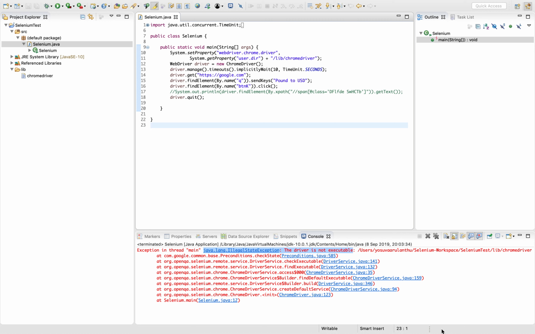Today I'm going to show you how you can resolve the java.lang.IllegalStateException: the driver is not executable issue. So if you are trying to execute your script on the Chrome browser on your Mac machine, then the very first time you will receive this error.